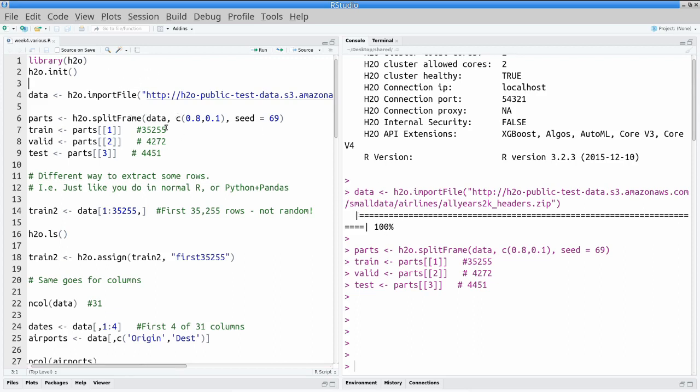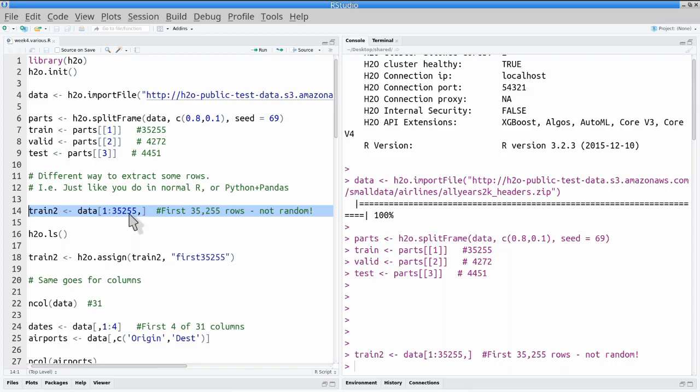I've started up H2O and I've imported the airlines dataset that we looked at last week. And I've used split frame to put 80% into training, 10% into validation, and the remaining 10% into test. If I just wanted the first 80% of that data frame without the random sampling, then I just write 1:35,255, or however many rows that you want. That's simple.